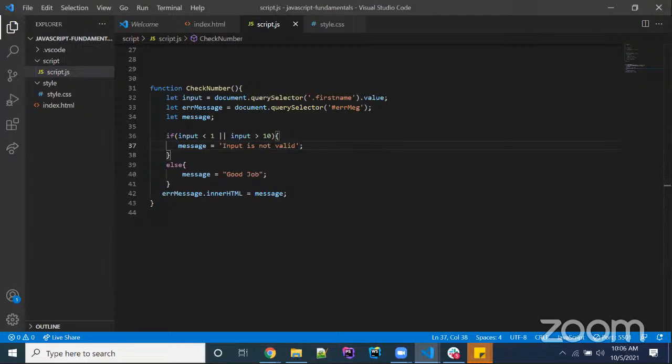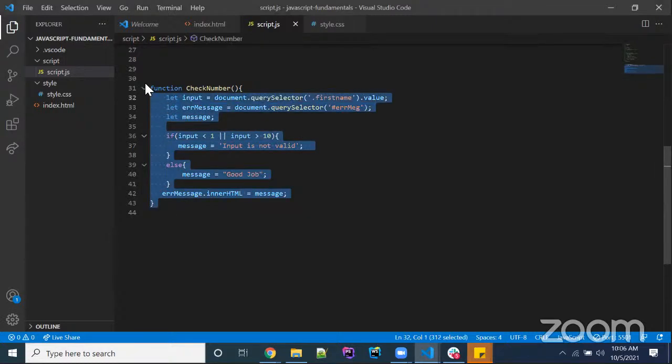Then I also mentioned the if-else statement. So we can also add a conditional statement, more than one conditional statement for a particular block of code. So let's see how we can do that. I want to quickly comment this.